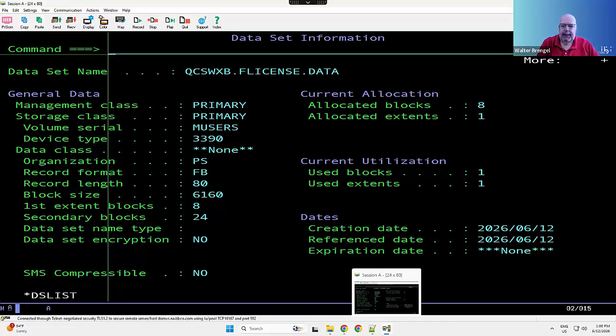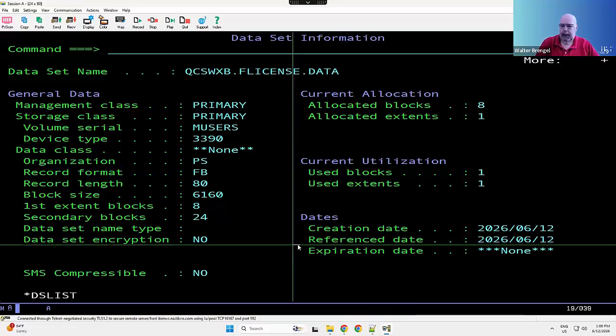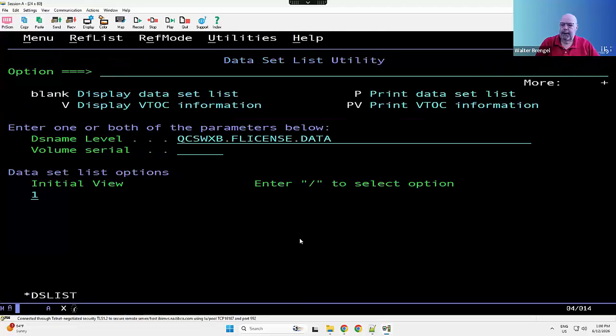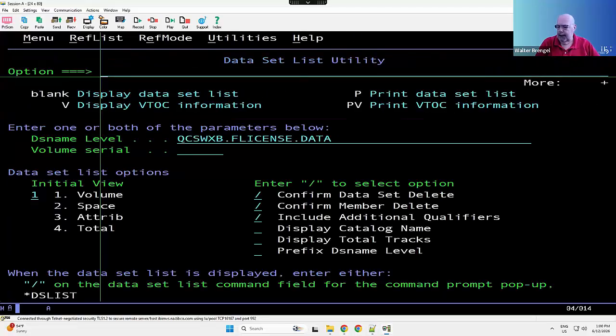So if you don't specify the record length, like it took it out because it was 80, it defaults to 80. All right, that was easy enough. No trouble there.